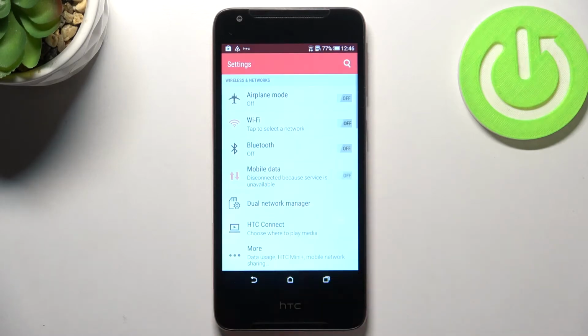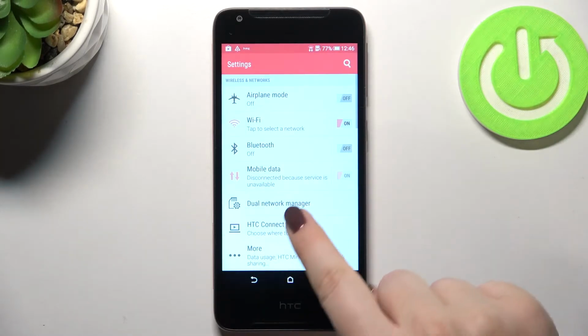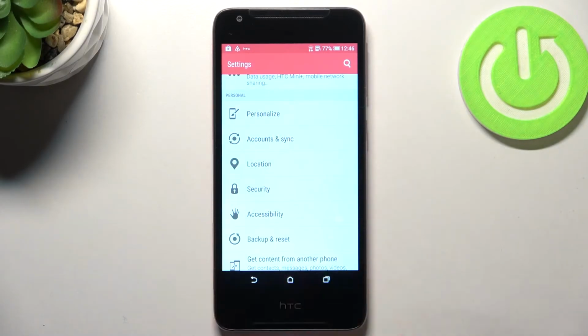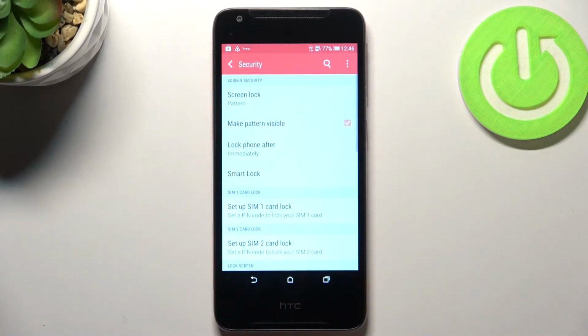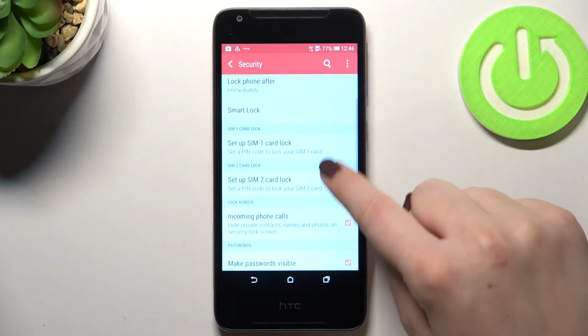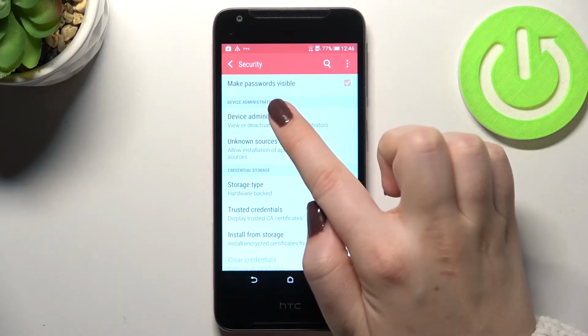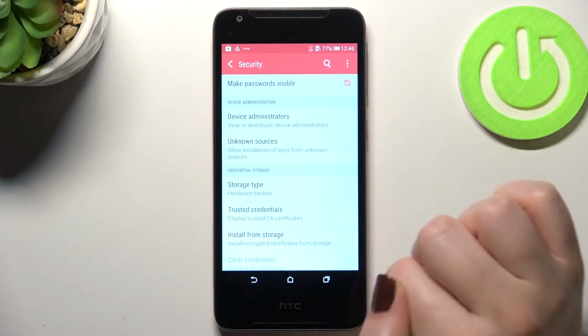So all we have to do is to simply enter the settings, and now let's find the security, which should be on this personal section on the 4th position. And here we have to find the device administration section, so let's scroll down and tap on unknown sources.